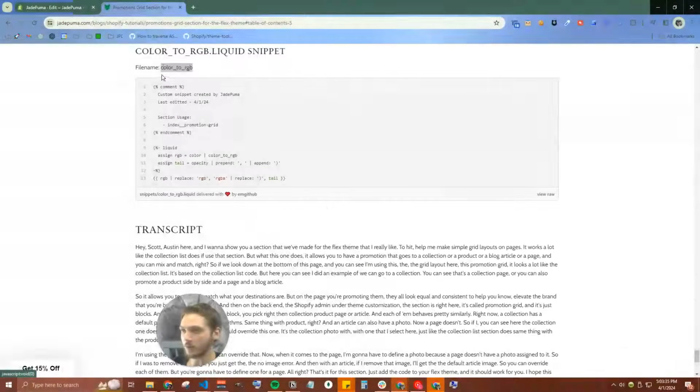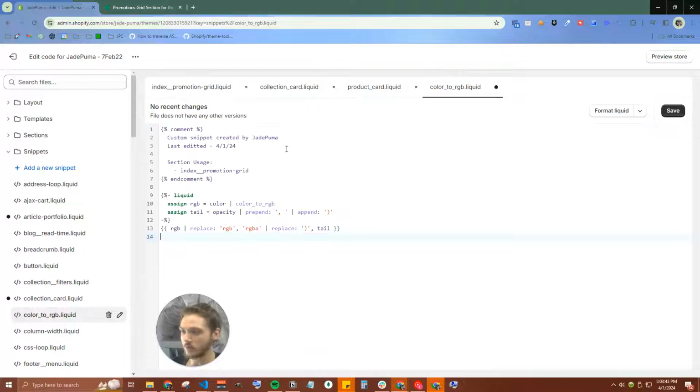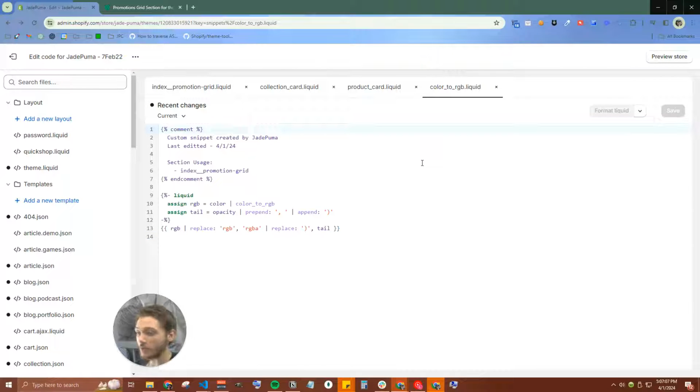I'm going to click the copy button on the snippet for color to RGB snippet. I'm then going to navigate back over to the code editor, and I'm going to paste that color to RGB. Alright, so now that those 3 snippets and section code is added in, we are going to create the meta fields that work with this section.